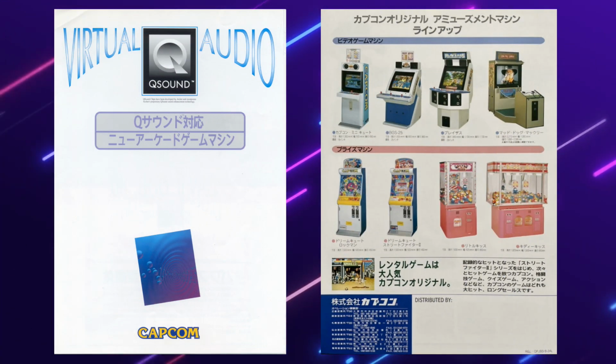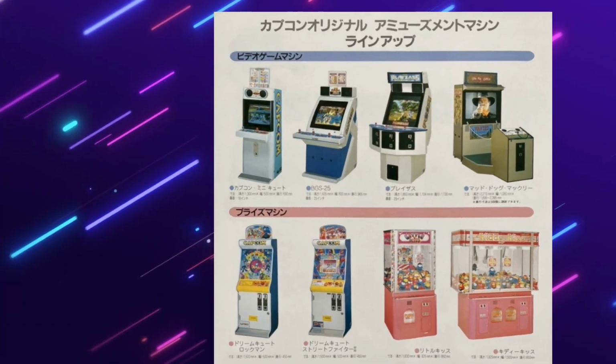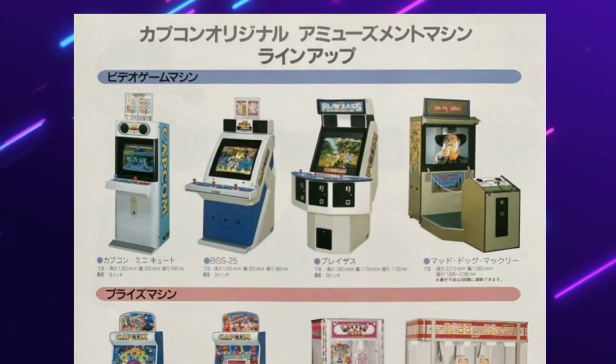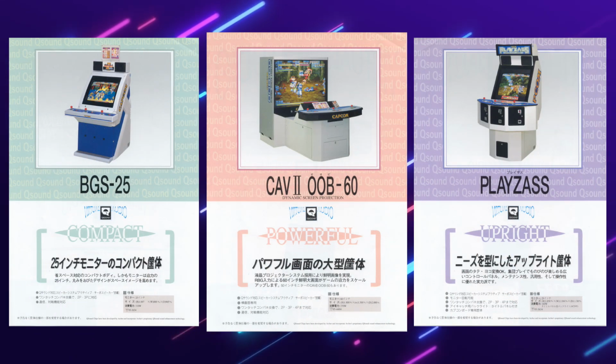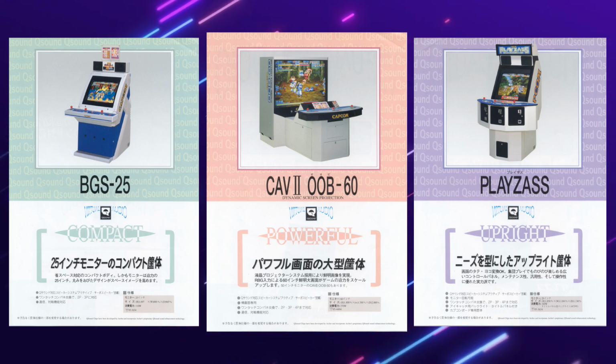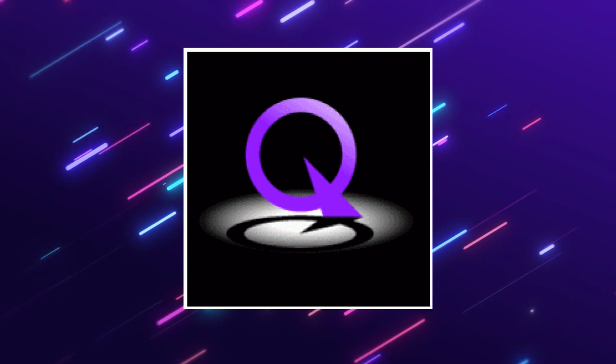This is why many arcade cabs from that era have stereo speakers positioned in this way. This flyer for Capcom's QSound arcades shows various cabs that have this stereo speaker setup, which are designed in such a way that the player will be standing in the sweet spot when playing the game. More on that later. But QSound was used in more than just games.